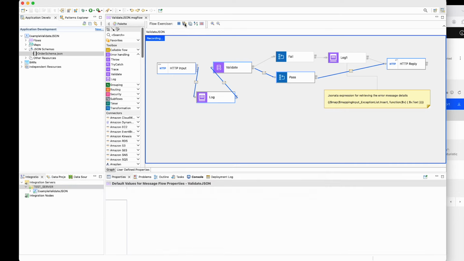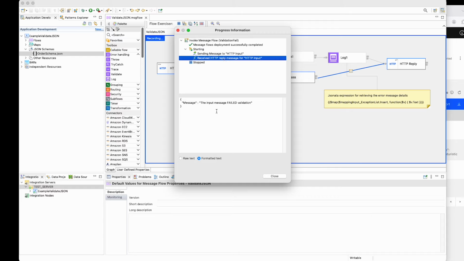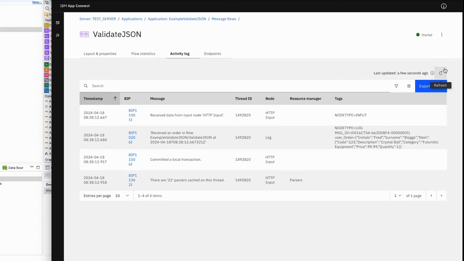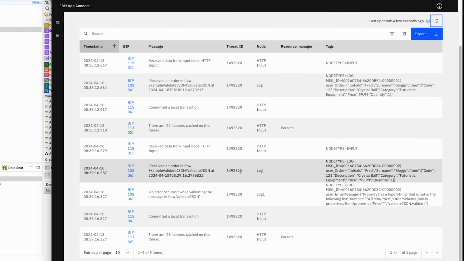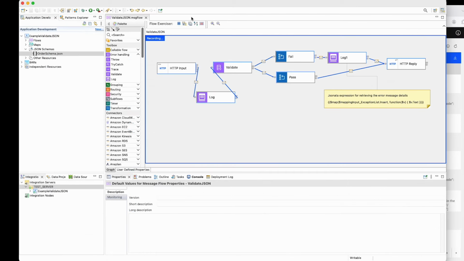Okay, let's try using the failure message. So this will fail because the price value is using a string, but this is not supposed to be a string. So if I click send, we get a result that the message failed validation. And if I refresh the activity log, you can now see that the second message went through, and you can see the details that an error occurred, and you can see the error message as well to say that the value was a string, but it shouldn't have been for the price field. So that is using the log node.